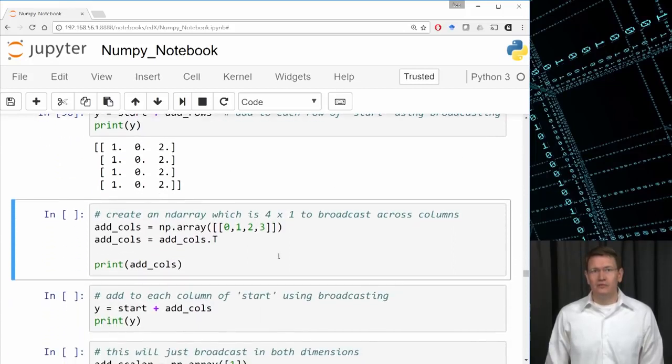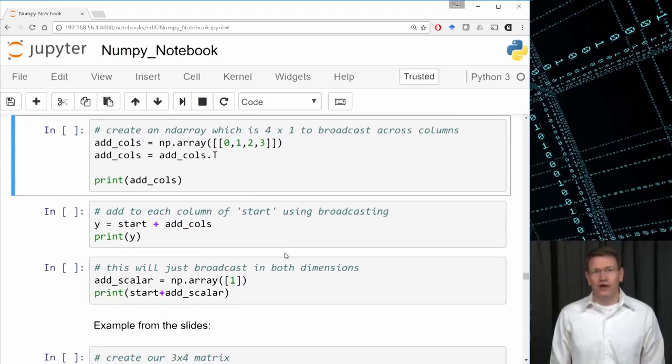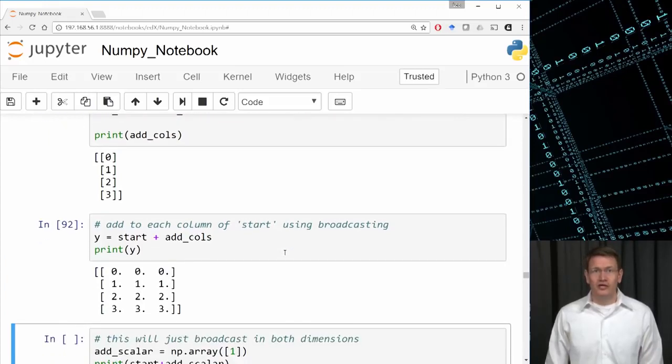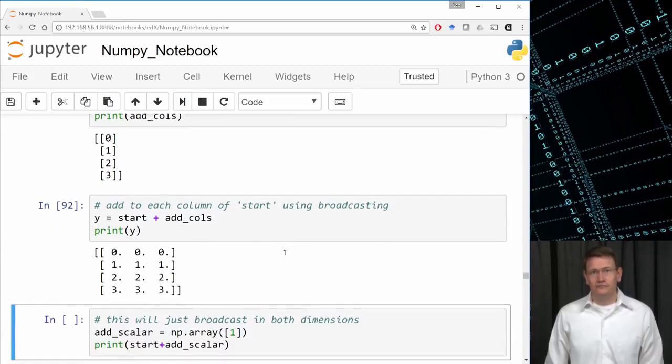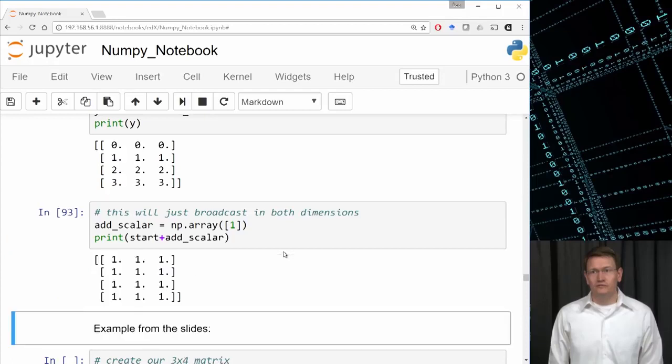Let's do the same thing, except we'll add to each column this time. To do that, I'll need a 4x1 array, which I'll build as a 1x4 array, and then just use a transpose on it, denoted by T. Now I'll add this 4x1 array to start, and because I'm using broadcasting, I should get back the result, which has the values from add_cols in each column of start. It's worth showing that our addition of a scalar value like 1 to start works fine, as it will broadcast in both directions.